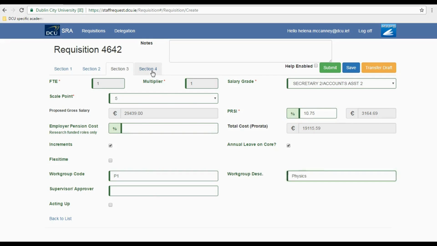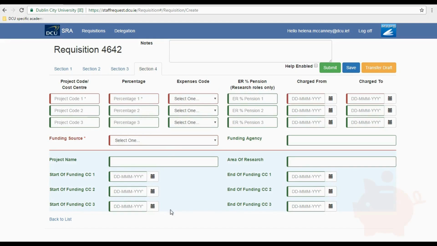Finally, let's fill in section 4. This section details how you intend to fund the post. So a cost centre is a part of DCU from which costs may be charged for accounting purposes. It's a standard term. Staff members are funded from a range of different cost centres. If you intend to fund the post from just one cost centre, you enter the cost centre code in the project code field, followed by 100% in the percentage field. Okay, so for this example, we'll use the code D10001.